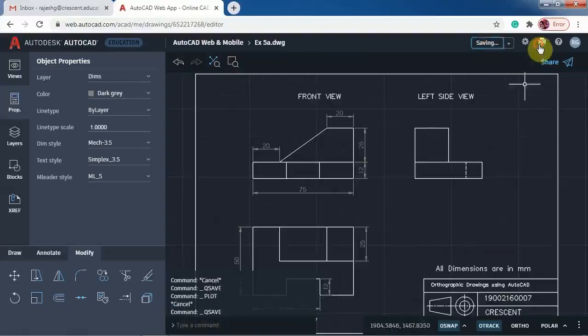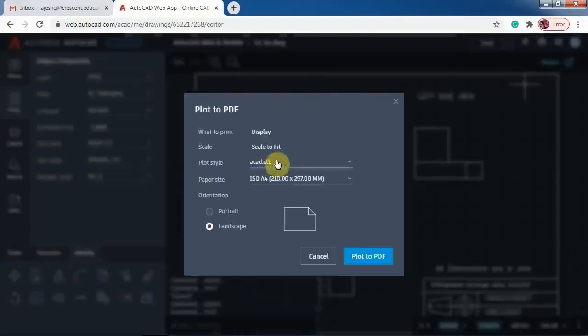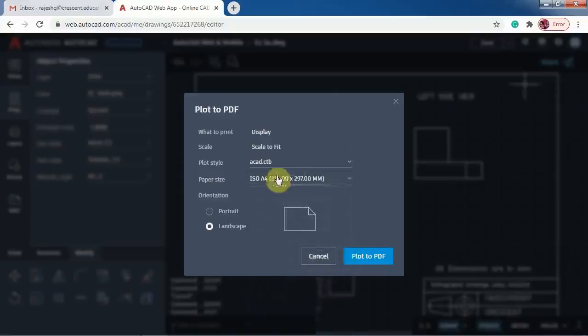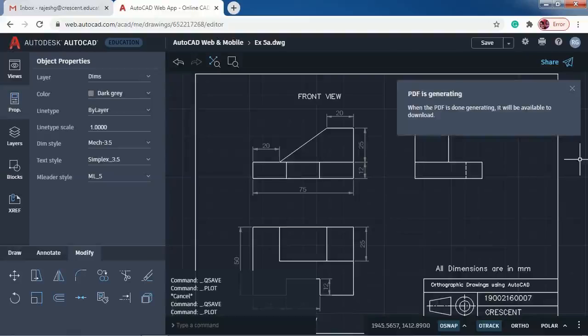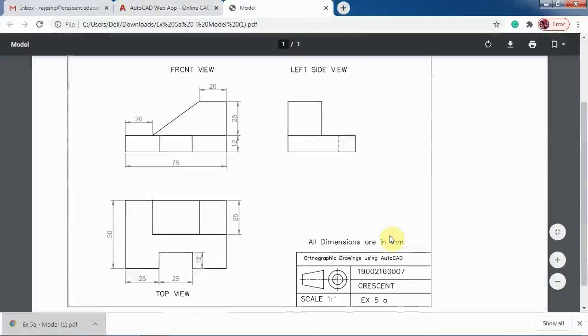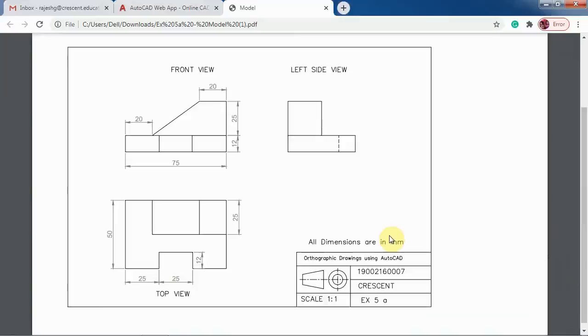I am going to save my drawing, and then I can go for the print icon that is there on the top. Okay, so in this I need to select the plot style as AutoCAD, and then my page width as ISO A4. Okay, and it's in the landscape mode. So now I can press the plot to PDF button. Now the PDF will be generated, and we have to wait, and it will be ready to download. PDF is ready for us to download.